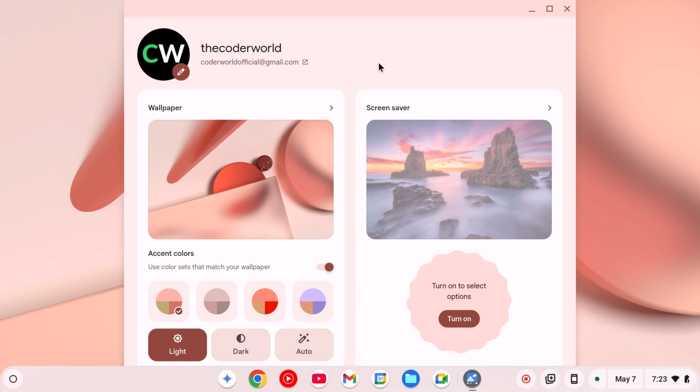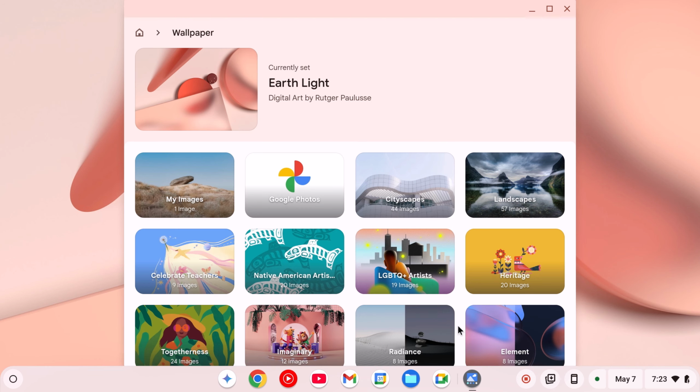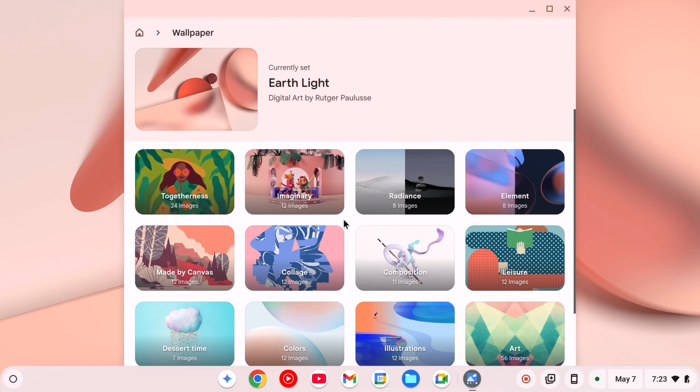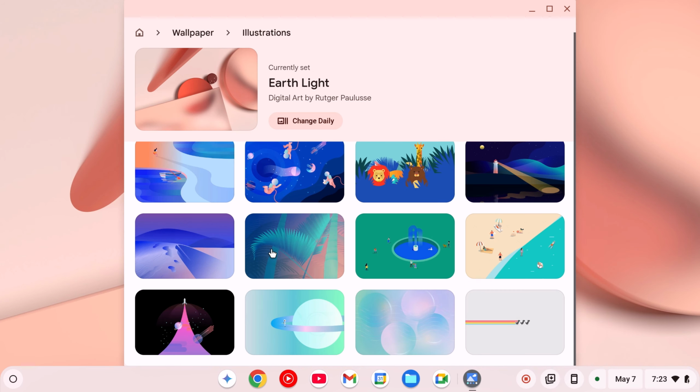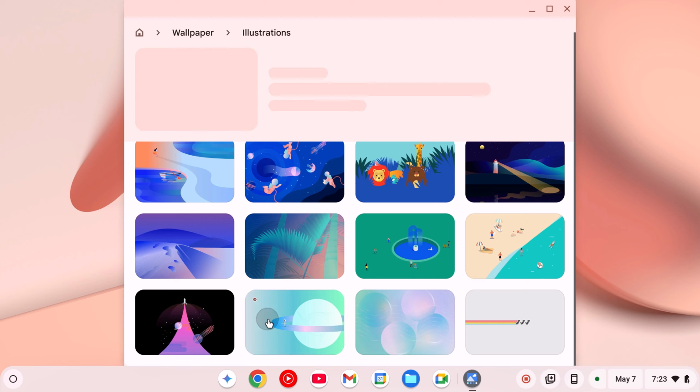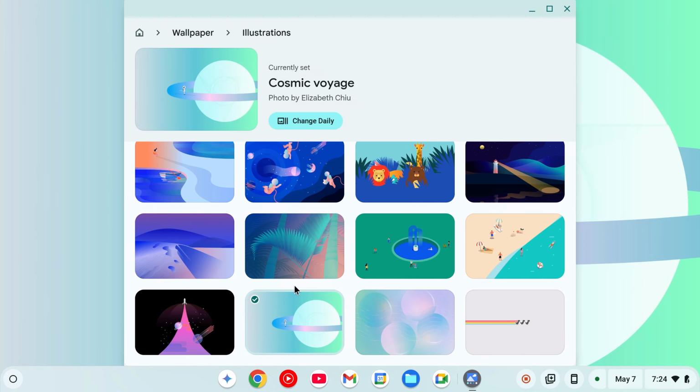Now to change wallpaper, click on wallpaper option and here you'll find different categories of wallpaper. Simply select the category. Now select the wallpaper you want to set and wait for the process to complete. And here you can see wallpaper has been changed.